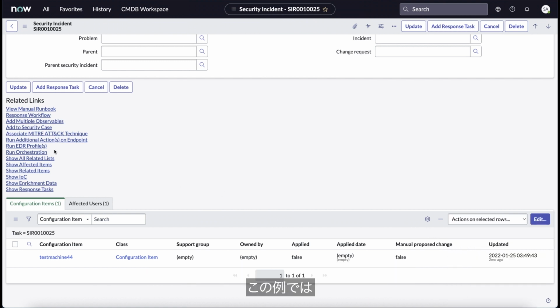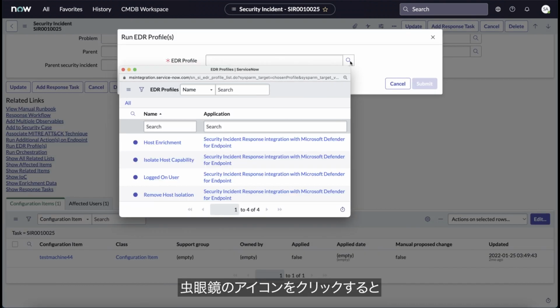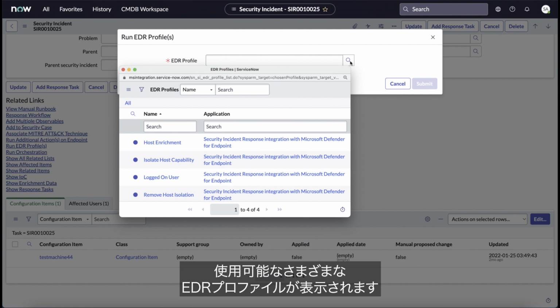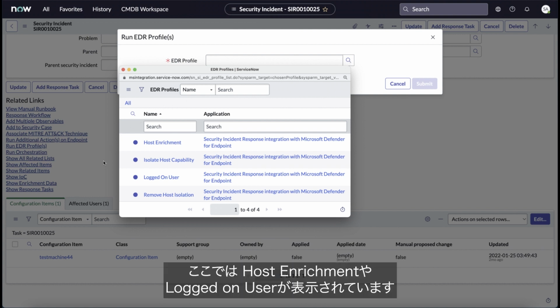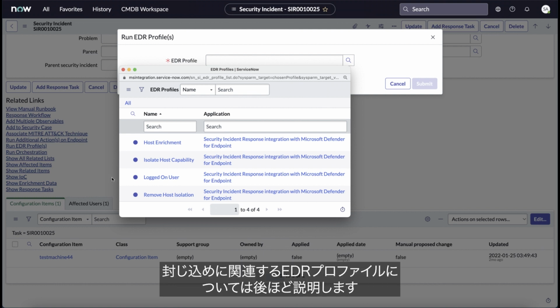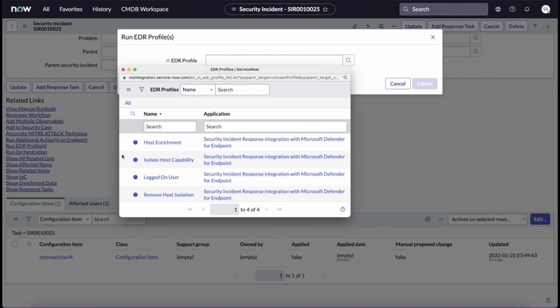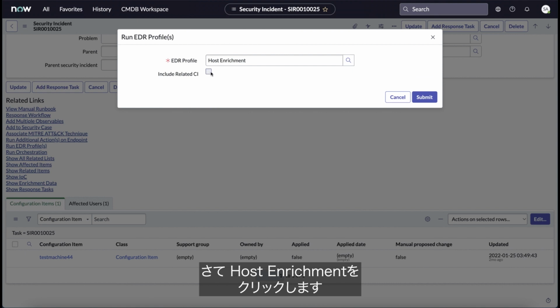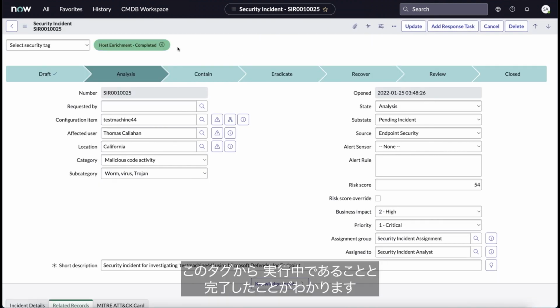In our example, I'm going to click on the Run EDR Profiles link, and then click on the magnifying glass, which will show me the different EDR profiles that are available to me. Here we can see host enrichment and logged on users, but we also have some containment EDR profiles that we'll look at later, both isolating the host and removing host isolation. I'm going to click on host enrichment, click include related CI, and then click submit. We can see the tag shows that it's running and that it has also completed.